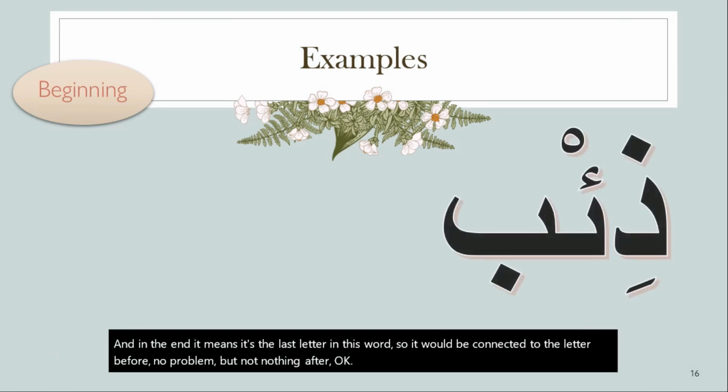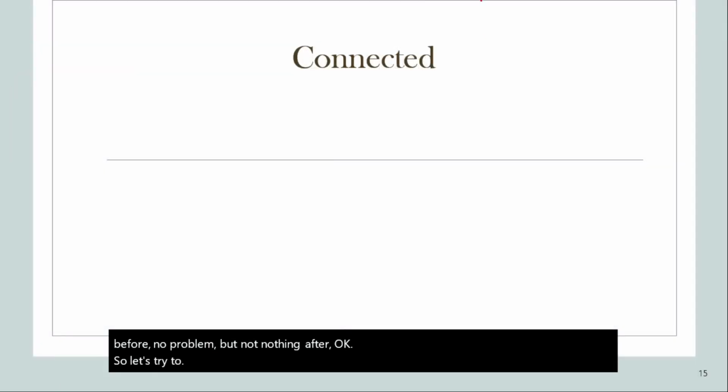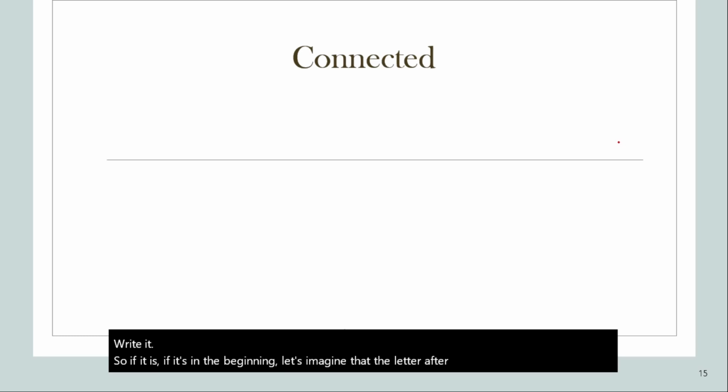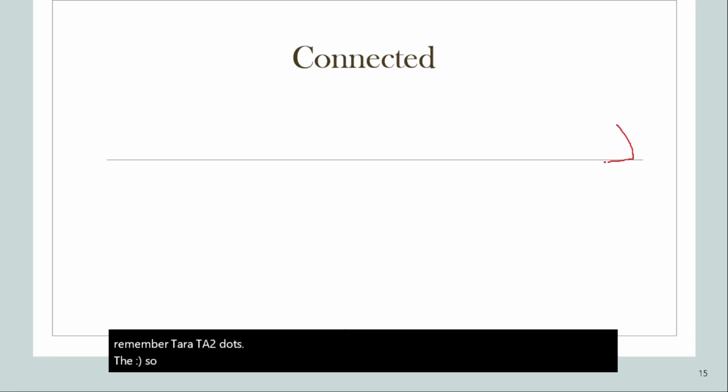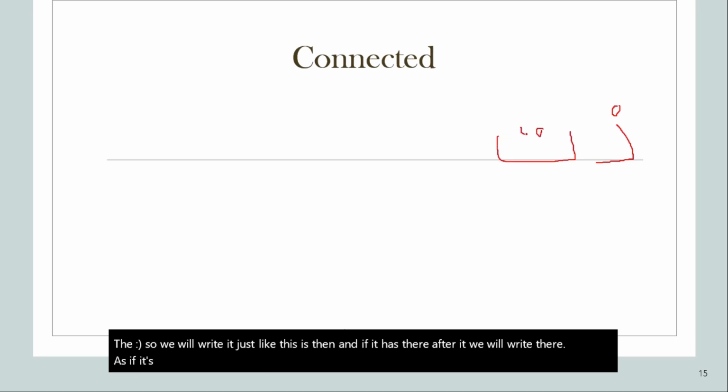So let's try to write it. If it's in the beginning, let's imagine that the letter after it is letter ta. Do you remember ta? Ta, 2 dots, the smiley face. So we will write it just like this. This is dhal. And if it has ta after it, we will write ta as if it's isolated, just like this, with no connection between them, because dhal is not connected to the letter after.